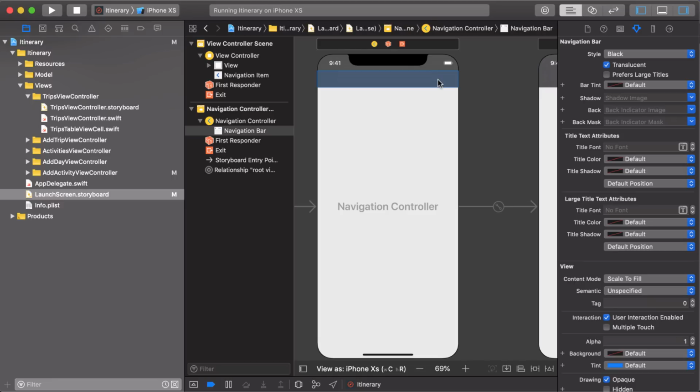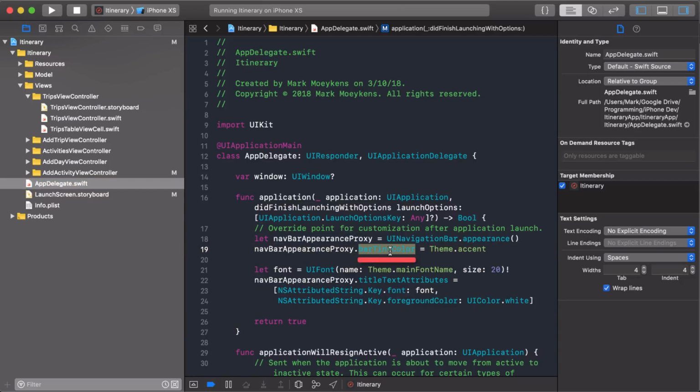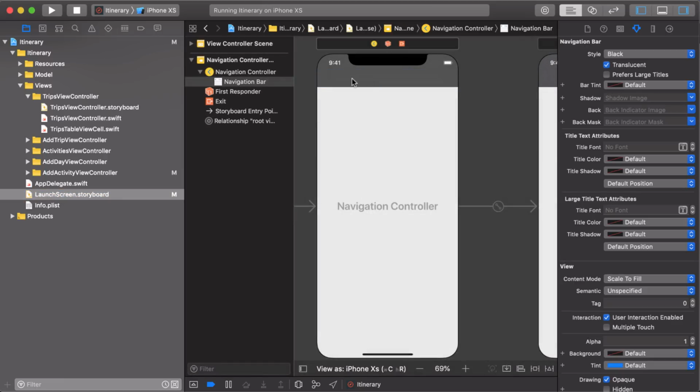So that's fine. Okay, so what we do have to do is change the color. And you might think, oh, go to the background and change it. But what it really is, is the bar tint. Let's go back into the app delegate. Yeah, right here, the bar tint color. That's the property you want to change. So we'll change that manually.